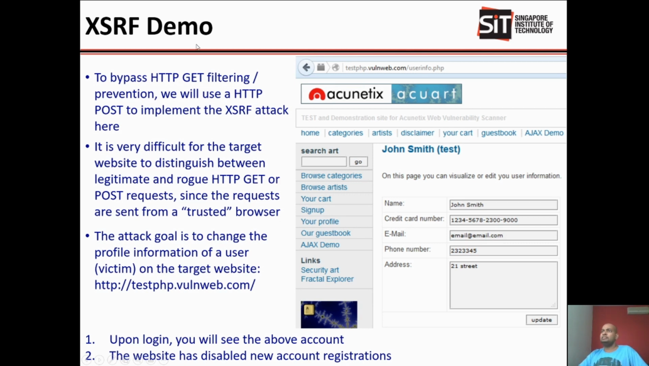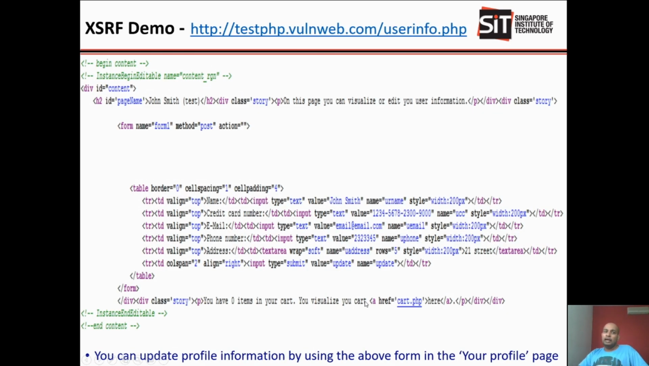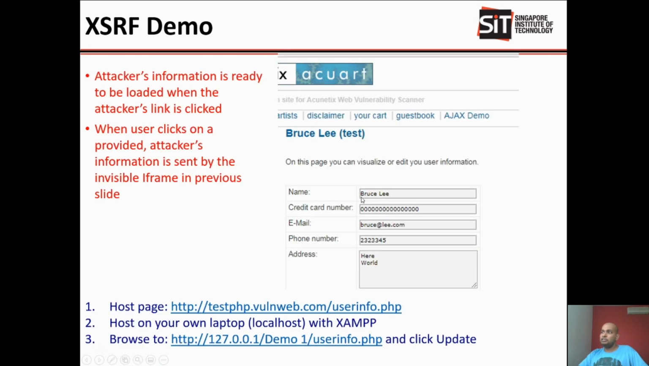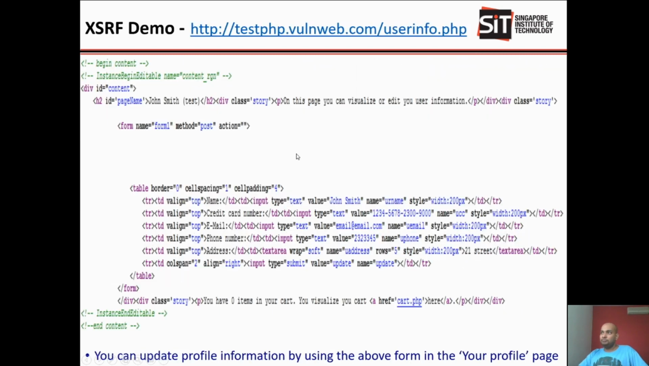It will be like c/desktop/userinfo.php, and in that page, let me show you. In that page, if you change the name to Bruce Lee, and so on, and then press update, the update happens as long as you are logged into that website in another tab of the same browser. Okay, so why does this happen? You can update profile information by using the above form in your profile page.